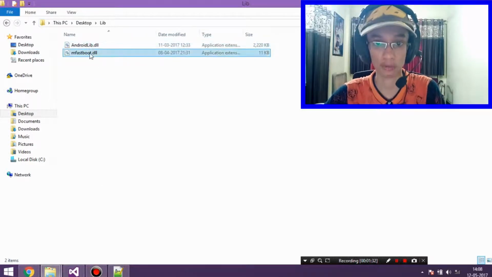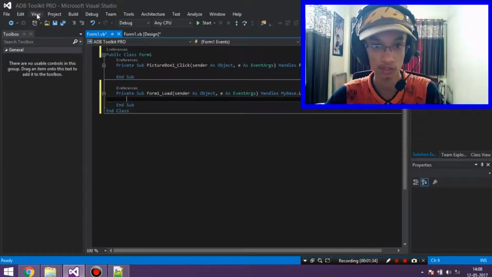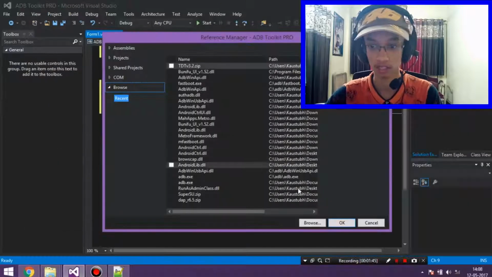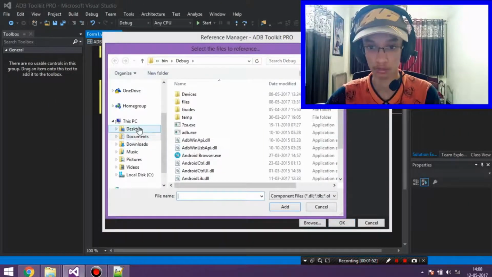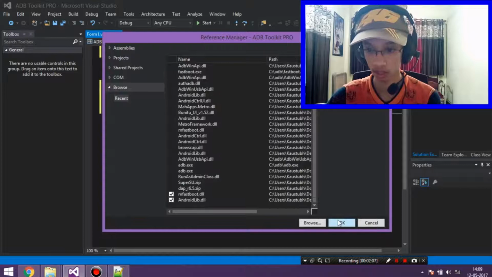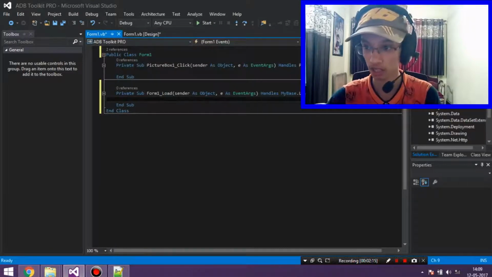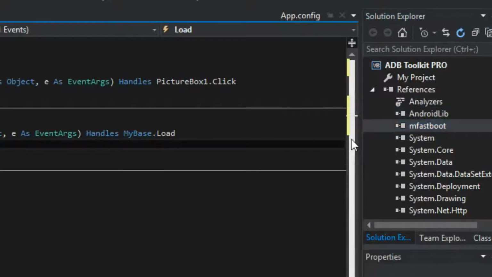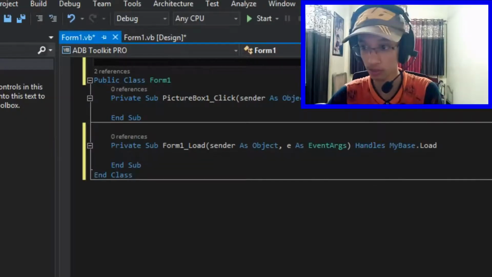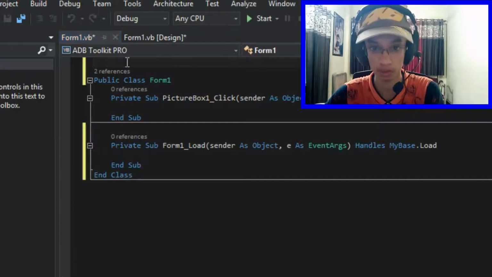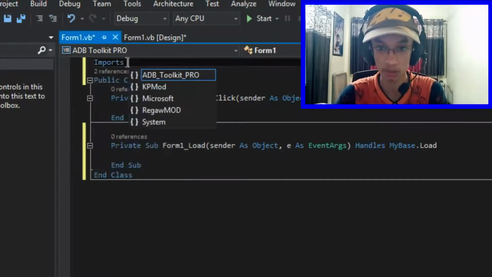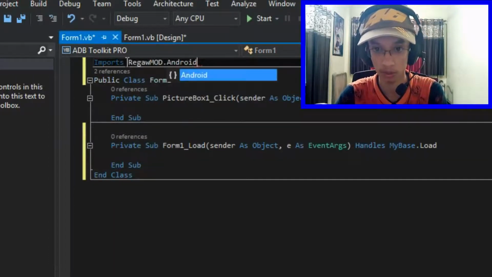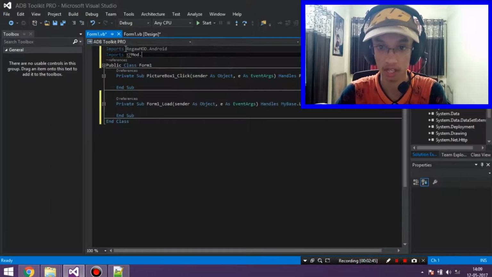Adding this to our project is very simple. We need to go to Project, add a reference, then click on the browse button, browse the path and add it. Okay, now the class library has been loaded. You can check it in the reference section. You can see Android lib and fastboot.dll. Before using these two libraries, we need to import them, so use an import statement here: vegamod.android and .mfastboot, like that.